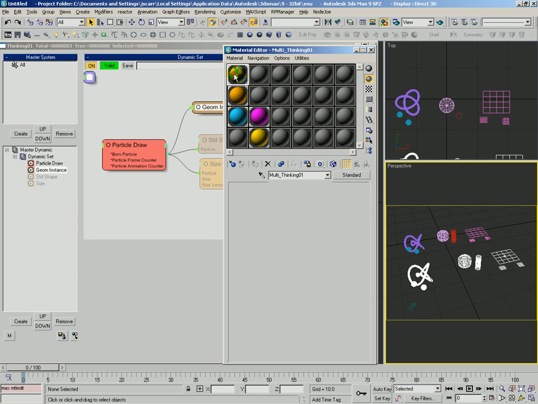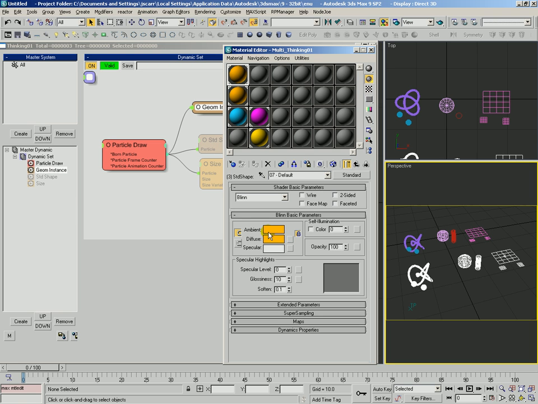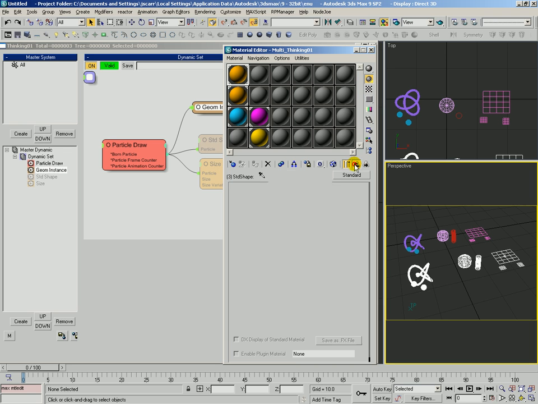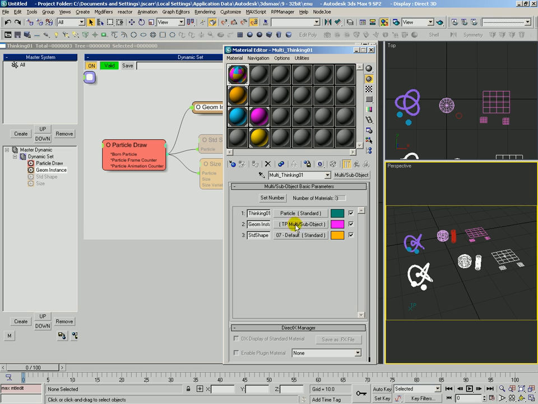Let's go ahead and take a look at the Multithinking 01 and just see how it's been updated. You remember we've got that standard shape operator, which is disabled. It's still just a single top-level material, standard material. But the Geom Instance now has 3 submaterials to it. Each of them is a TP multi-sub object, and each of those has additional materials underneath it. And this is how TP keeps track of the material trees and the hierarchy geometry used by Geom Instance. So just remember, do not modify these.